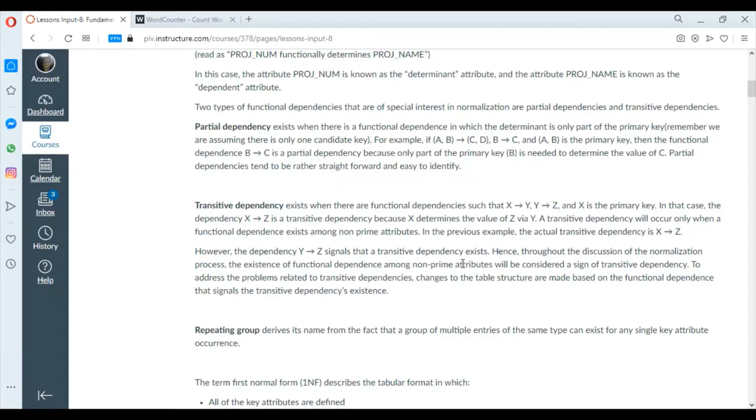In the previous example, the actual transitive dependency is X functionally determines Z. However, the dependency Y functionally determines Z signals that a transitive dependency exists. Hence, throughout the discussion of the normalization process, the existence of functional dependence among non-prime attributes will be considered as a sign of transitive dependency.